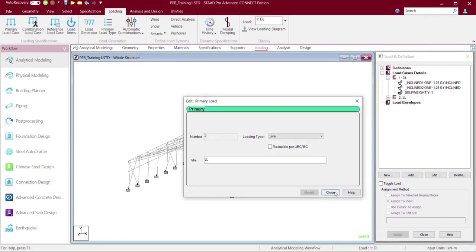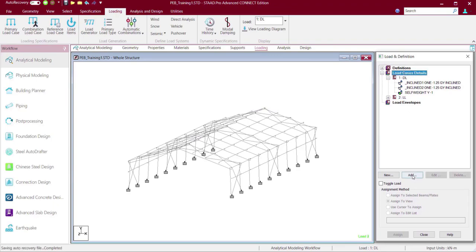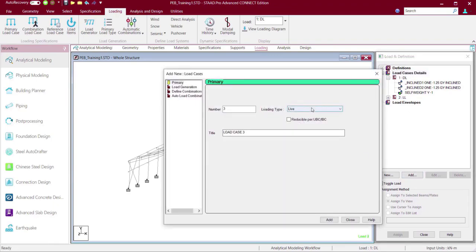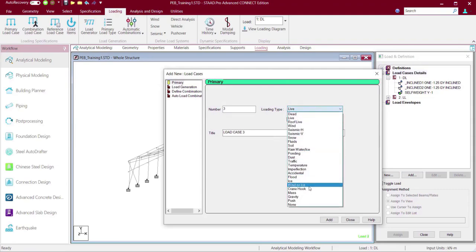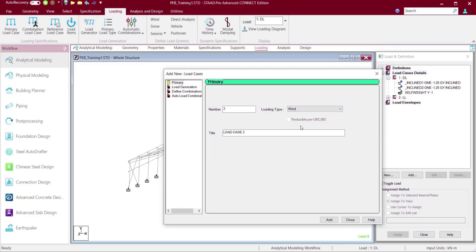Next, probably we need to apply the wind load. Okay, now next, select the loading type as wind. Now here you can see there are different loading options, different loading types. So select as per your requirement depending on the loading. Okay, give some title like WLX, considering acting in the positive X direction. Then wind load minus X, or wind load Z, then wind load minus Z, and so on.